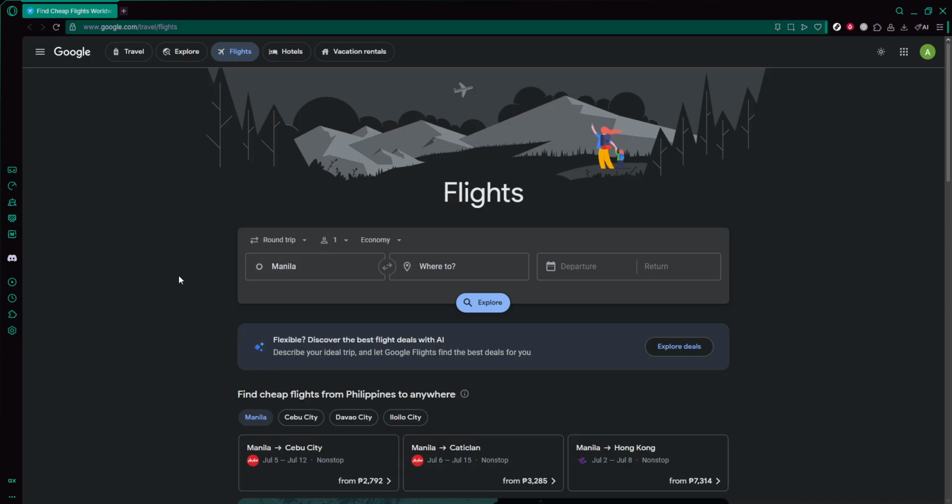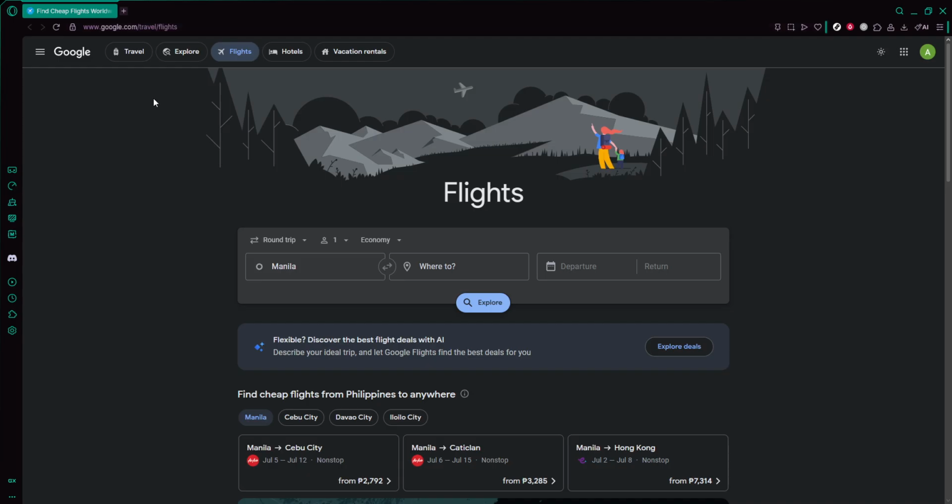First, open your web browser and go to Google Flights. You can do this by searching Google Flights in the search bar and clicking the official Google Flights result, or by going directly to the Google Flights webpage. Once it loads, you'll see a simple interface with fields for departure and destination, along with date selectors and some filters.